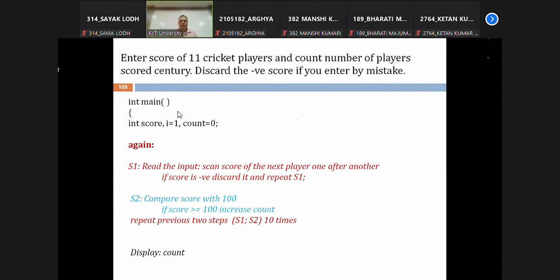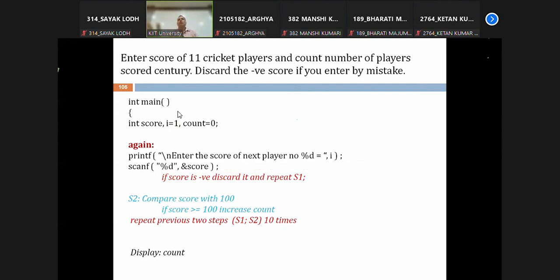Very good. Again, I use a different word here. Rather than repeat, I use a label as again. I use repeat, so it will be understood, okay? Now read the scores. Have you understood these first two statements? Yes or no? Sir, we can use repeat also. Yes, repeat, you can use. Mansi, your name, Bharti, your name. Another case Majumdar, another Mansi, another Arghya. These are just names.